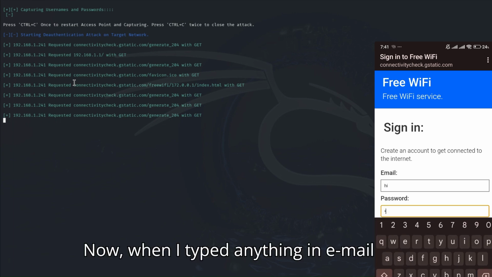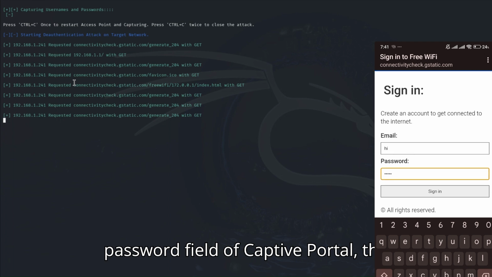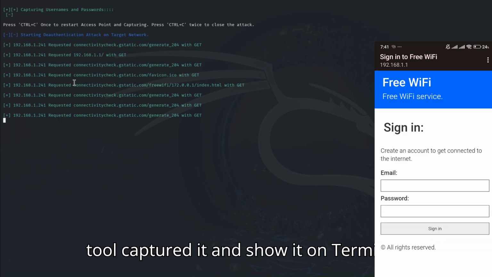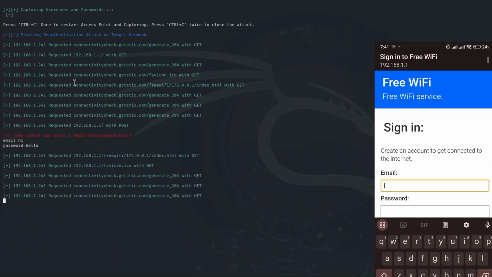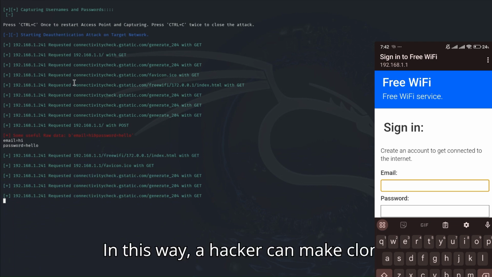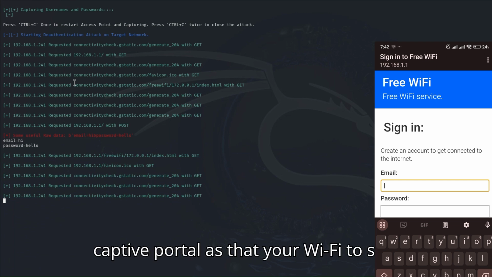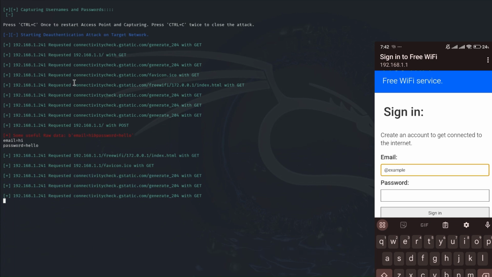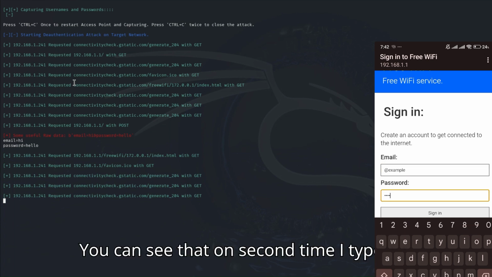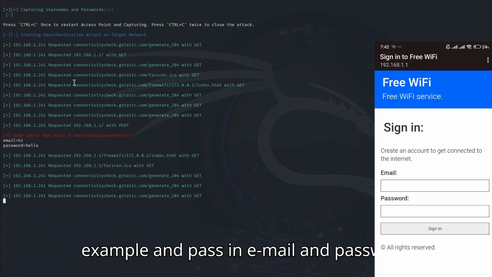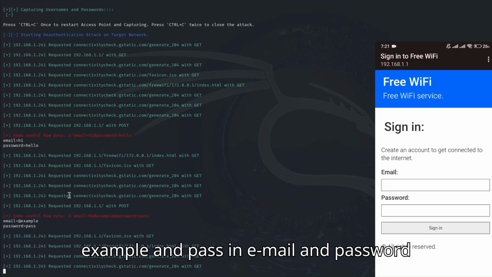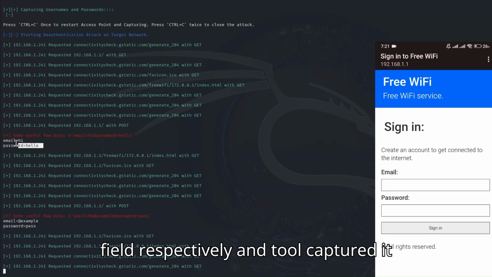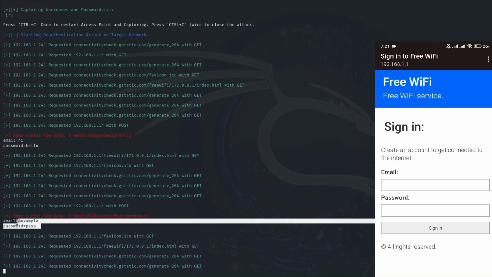Now, when I typed anything in the email and password fields of the captive portal, the tool captured it and showed it on the terminal. In this way, a hacker can make a clone Wi-Fi network that would have a captive portal similar to your Wi-Fi's sign-in page to get Wi-Fi access, and could capture your sign-in credentials. You can see that the second time, I typed example and pass in the email and password fields respectively, and the tool captured it and showed it on the terminal.